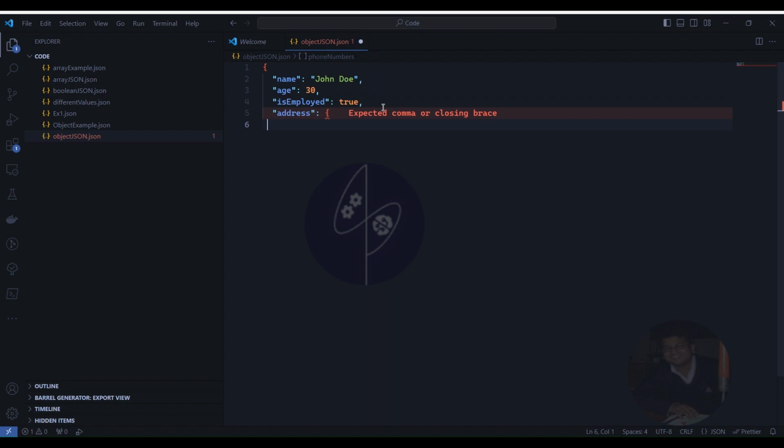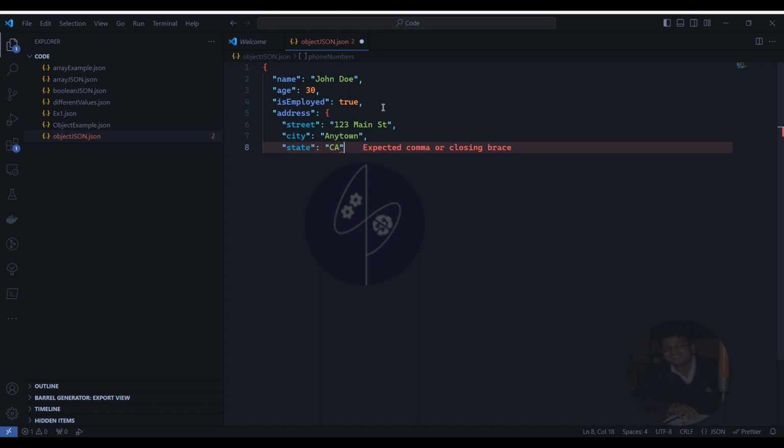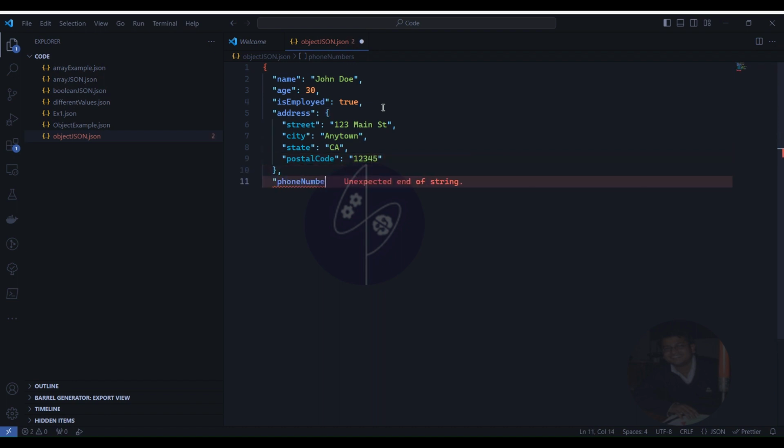Address details. Address. This is an object containing various address details. Street: 123 Main Street. The street address is 123 Main Street. City: Anytown. The city is Anytown. State: CA. The state is CA, California. Postal code: 12345. The postal code is 12345.